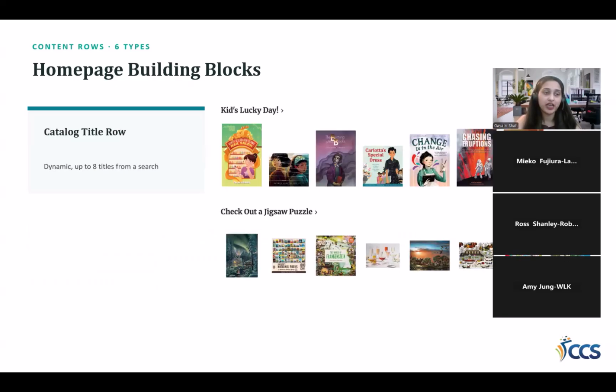Next up, we have the catalog title rows. So these rows are dynamic and they are powered by a search query that you define. So as your collection changes, the list updates automatically, and you don't really have to do anything manually or make any changes on your end. It will keep updating as long as it's up. And from the home page, it displays up to 8 titles per row. And once you click on it, it's going to display many more titles. So it shows up to 8 on the page itself.